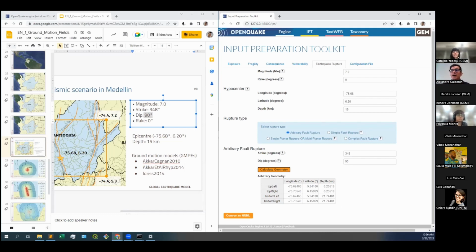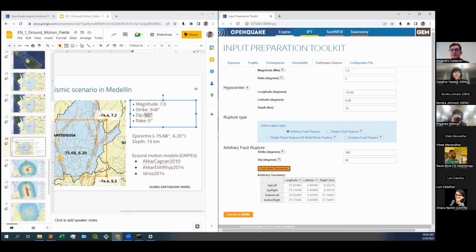Kata wants to make a comment here. Yes, Ale, Natalia is asking, can you explain the angles with the image? I guess with the image you shared before. And Chiara is saying, what would you recommend to use as values if no info is available for strike and dip angles?